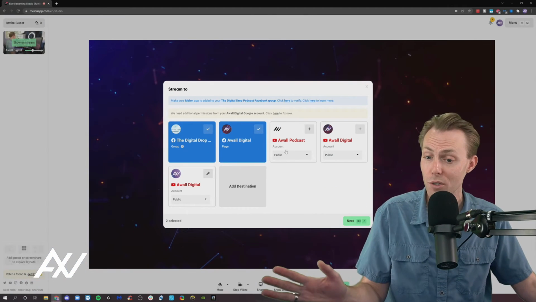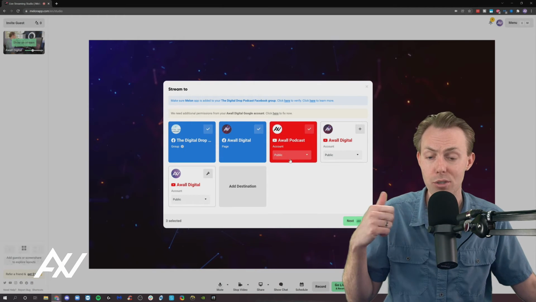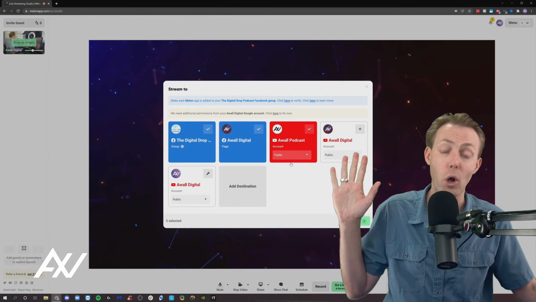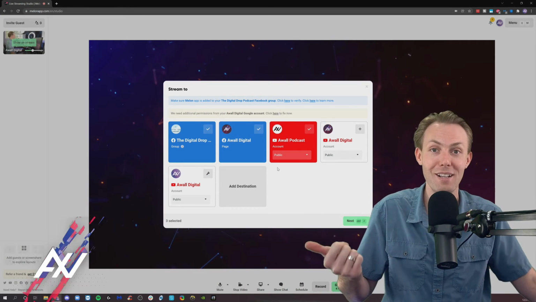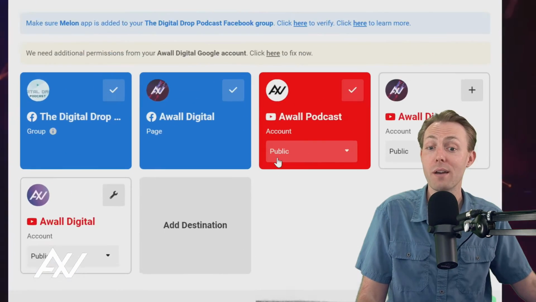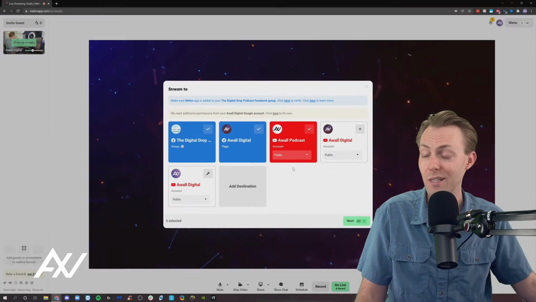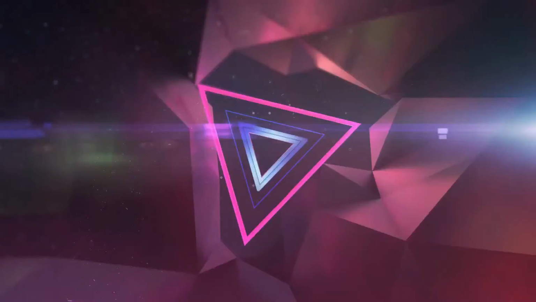Got it? You can also add other platforms, by the way, like YouTube, Twitch, Twitter. You can go live on all of them at the same time using this dashboard. It's really simple, right? It's that simple. So if you want to notify everybody everywhere that you're live and have everybody see it, Melon makes that simple.